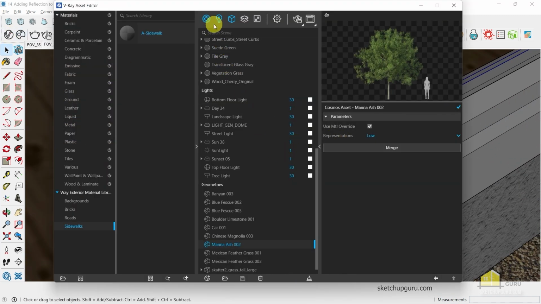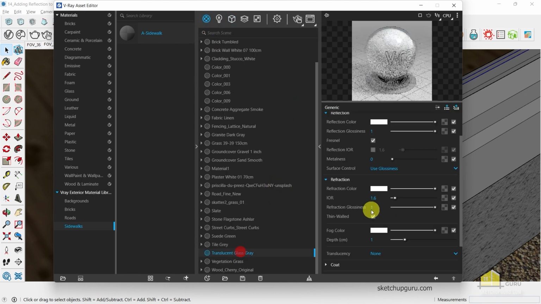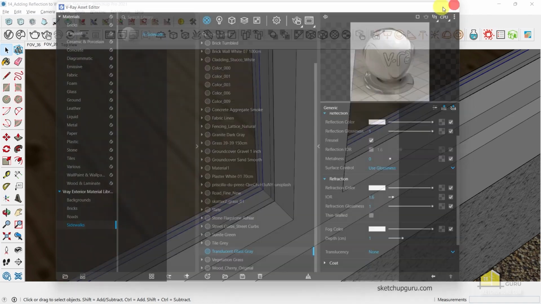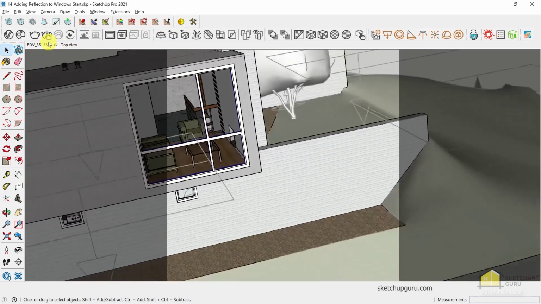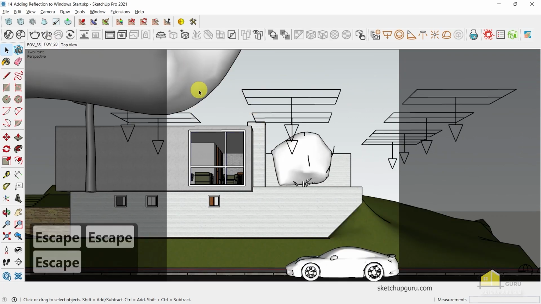Also, what I will have to do is go to the materials and then switch off thin wall, because now it is not any more thin and it has a thickness and it is also double glass. So now if I go to my front view, you can see that our tree is sitting right at the top left of the frame, which is perfect for our scene.